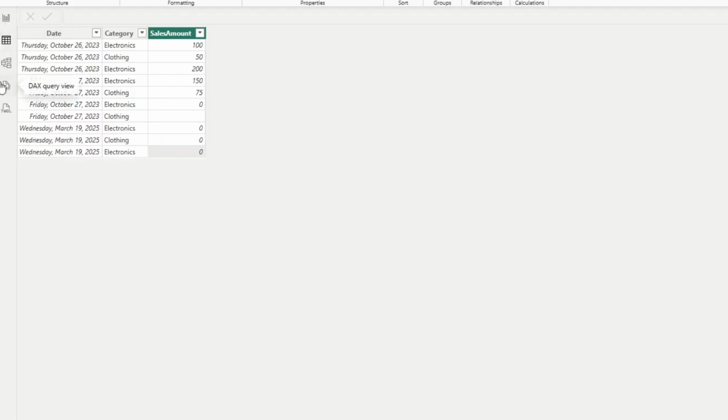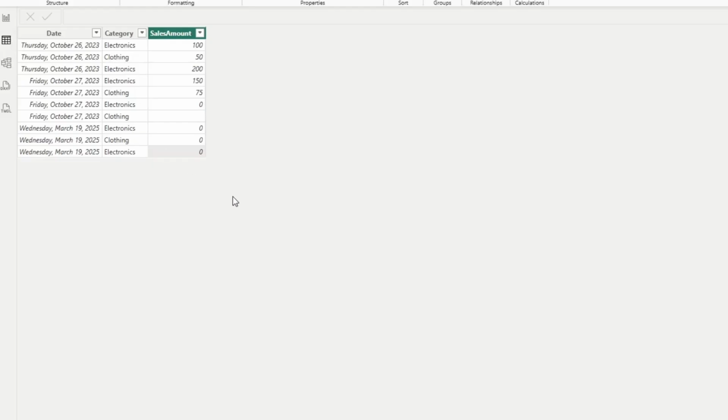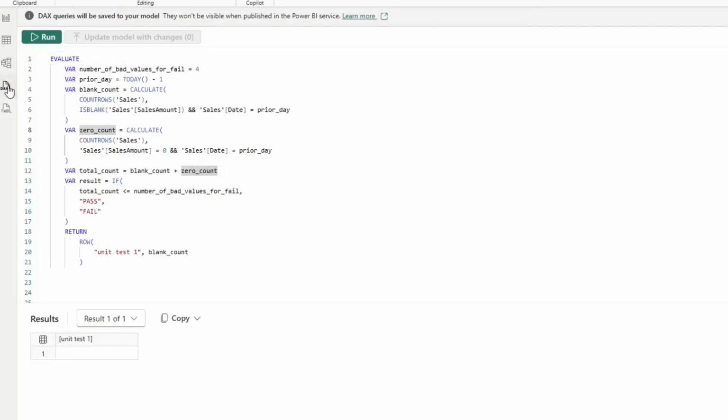Okay. However, for zero count, I don't know if you just saw that, we had 1, 2, 3 zeros. So I would expect that this same exact query that's counting the total number of zeros is going to return 3. So let's go ahead and return this variable and take a look. If we select it and run it, you'll notice, oh, look, it returned 3. So that's great.